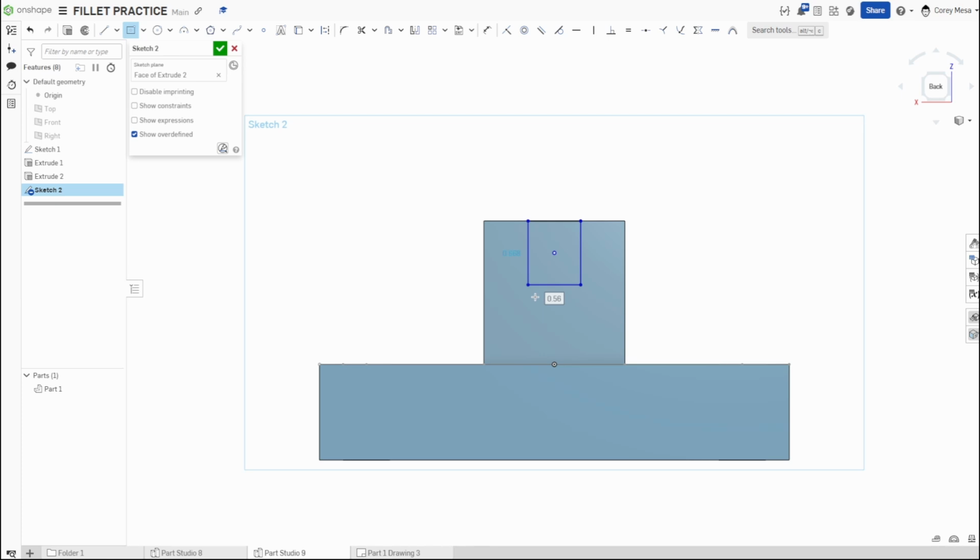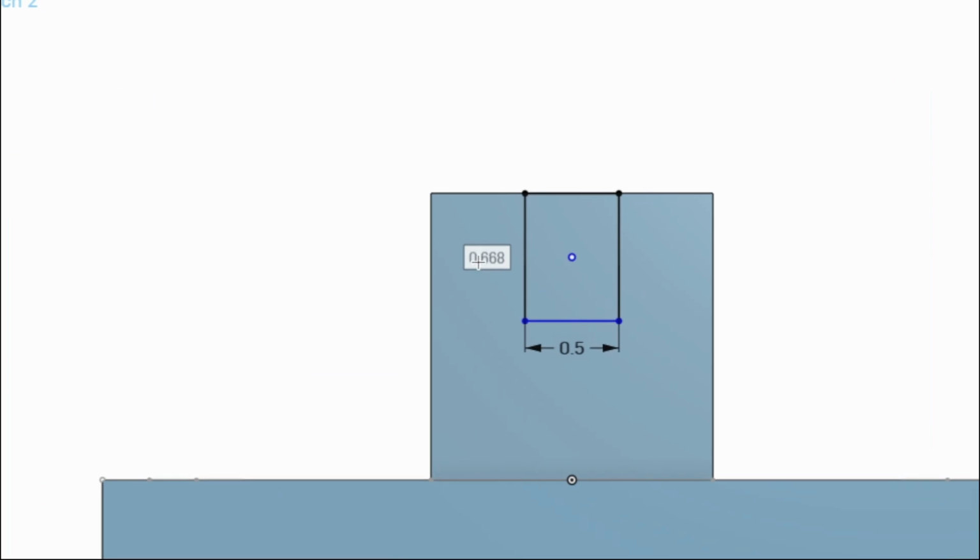Well, in my drawing, I know this needs to be 0.5. Some of you get in the habit of thinking, oh, it's asking me for a dimension here. It is, but you don't always have to put it in. So what I like to do is press Escape. And now I'm going to give it a dimension from here to here. It needs to be 0.25.